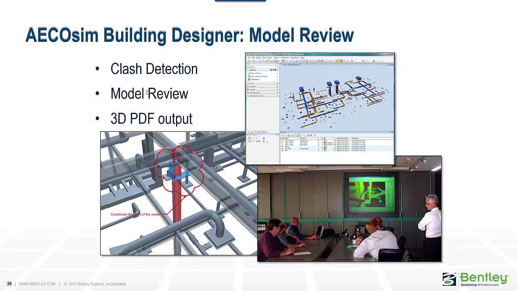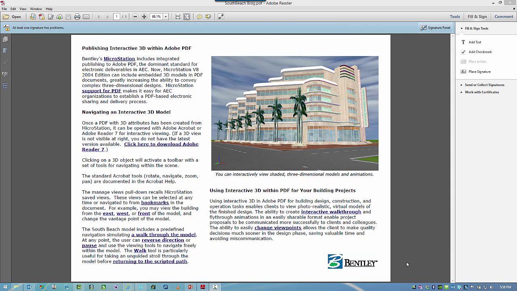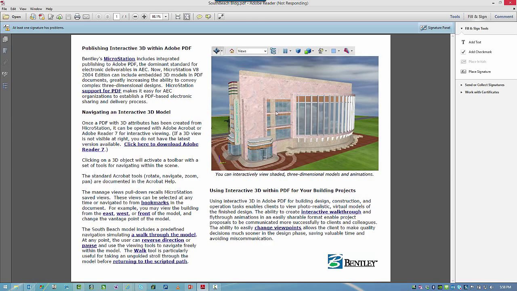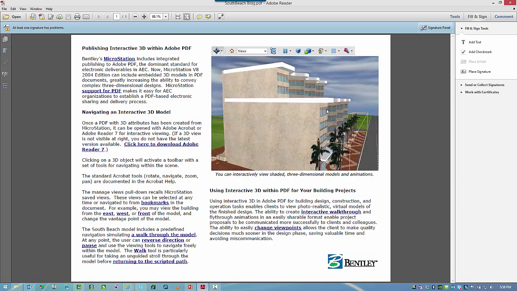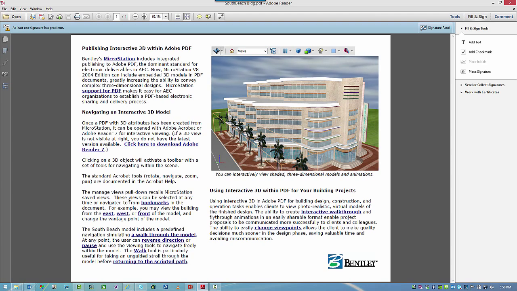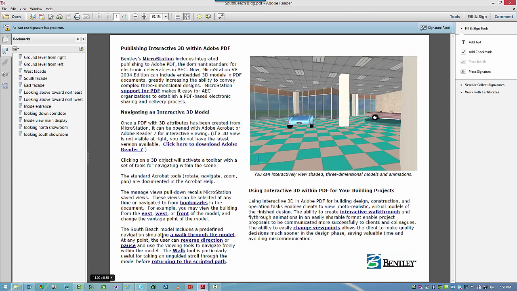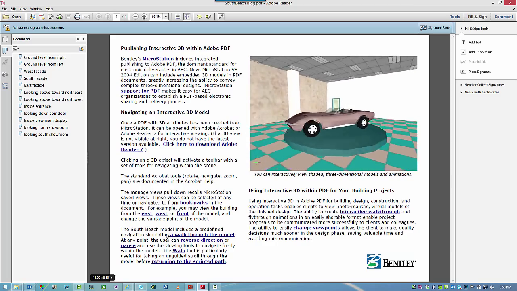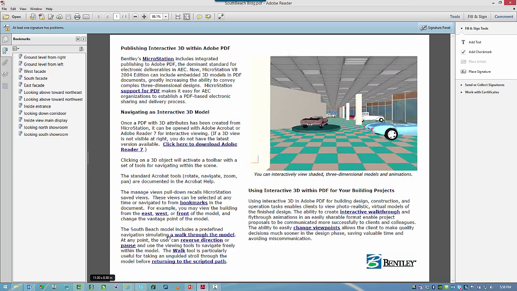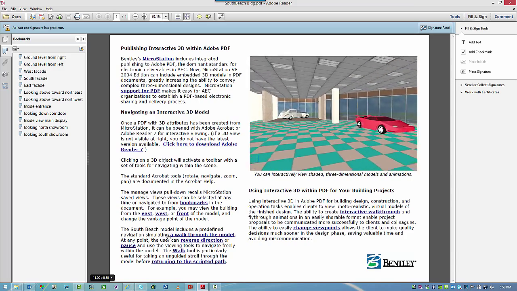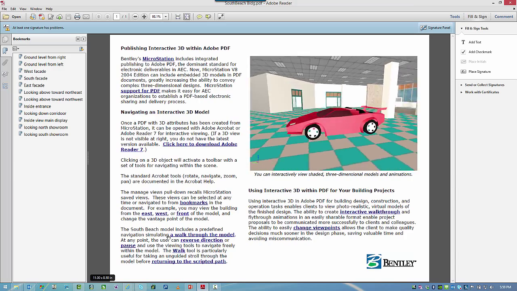In addition to clash detection, AECOsim has additional features like model review and creating markups. You can even print your models to a 3D PDF output and share with your clients. Your client would be able to open and navigate the model of your building by simply using Adobe Reader. This is a unique feature that Bentley has had through the integration of MicroStation and Adobe Reader for more than 10 years.